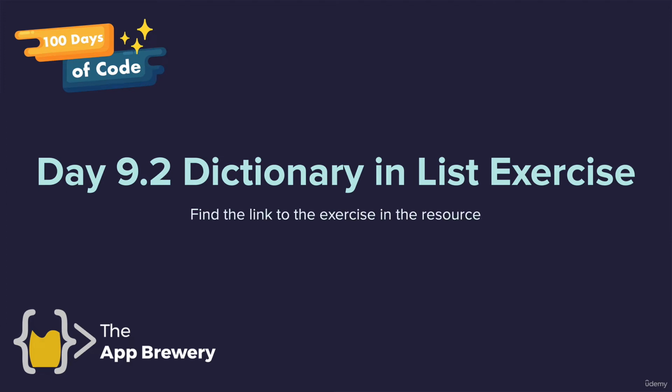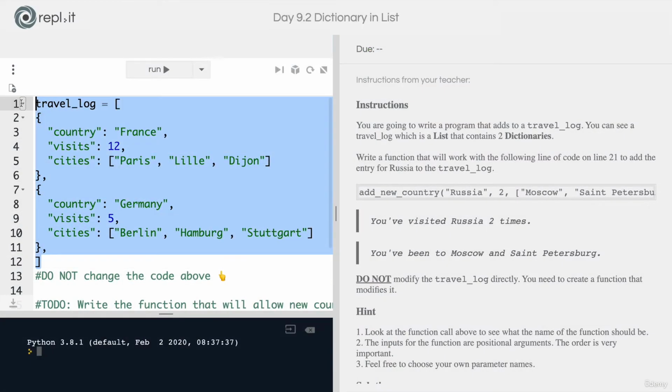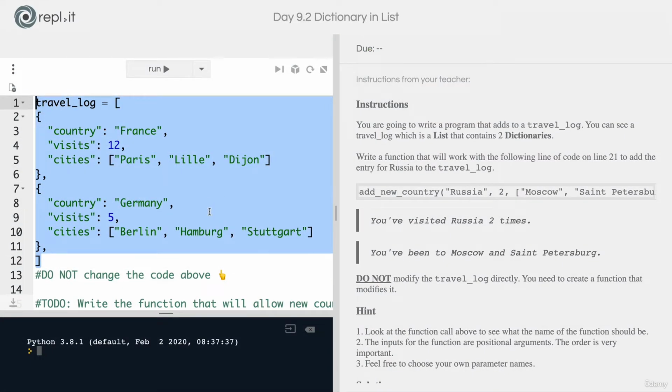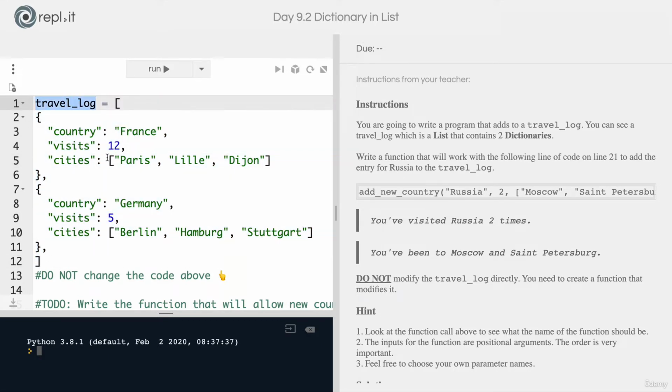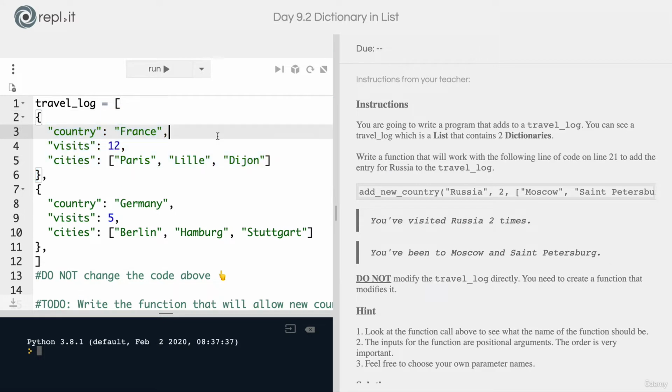Now if you head over to Replit, click on Day 9.2 Dictionary in List, and this coding exercise should appear. You'll see that we have the same list that we created at the end of last lesson. This is a list called Travelog, and it logs the countries that we've been to, how many times we visited it, and the cities that we visited while we were there. This is a list of dictionaries which contain a list of cities. There's some heavy nesting going on here.